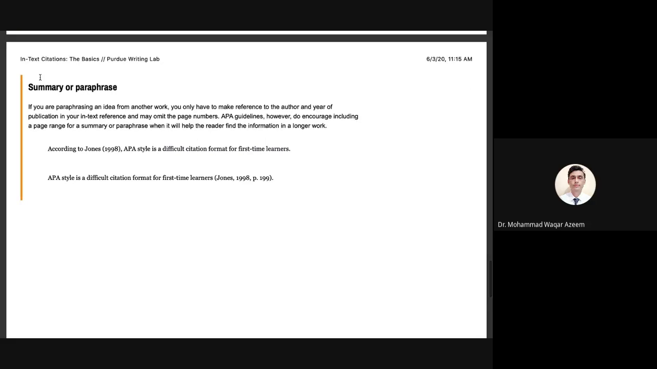And now the final thing is about summary or paraphrase. If you're paraphrasing an idea from another work, you only have to make reference to the author and year of publication in your in-text citation, and you can omit the page number. You don't have to enter the page number if you are providing a summary of a source or a paraphrase of a source. APA guidelines, however, do encourage including a page range for a summary or paraphrase when it will help the reader find the information in a longer work.